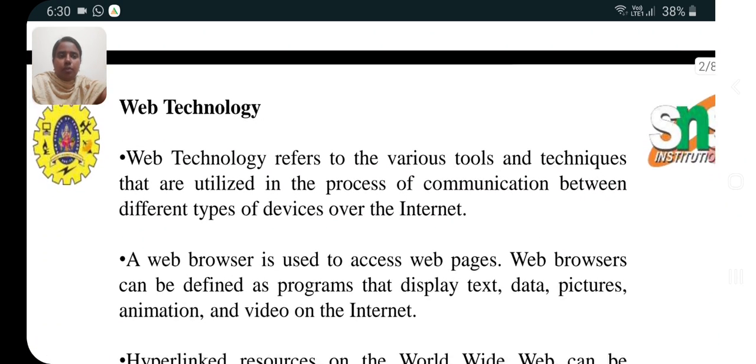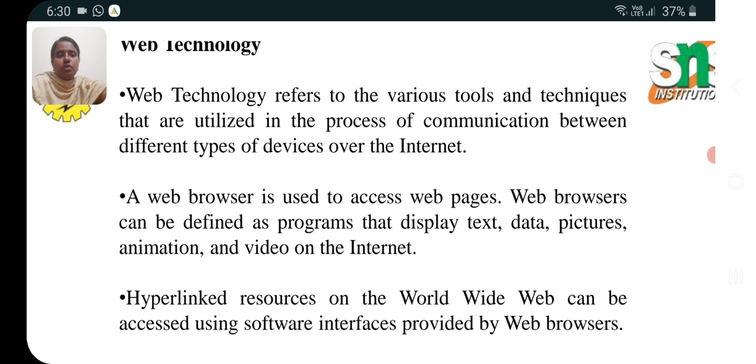Web technology refers to the various tools and techniques that are utilized in the process of communication between different types of devices over the internet. In early days, without internet, nobody can survive, and today or tomorrow in future, nobody can survive without internet. So what do you mean by internet? Internet means the things from which we get information through some resources, using the internet connected by different types of devices.